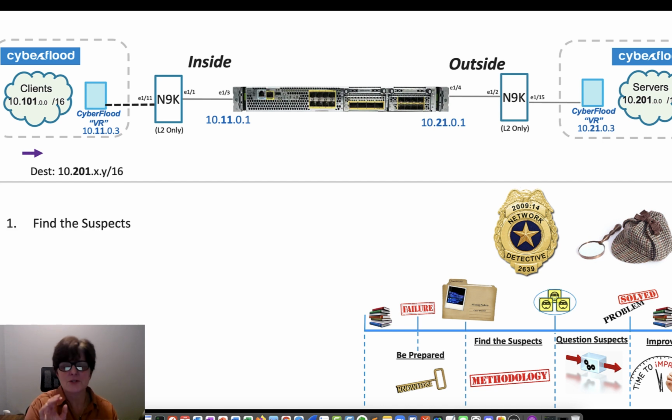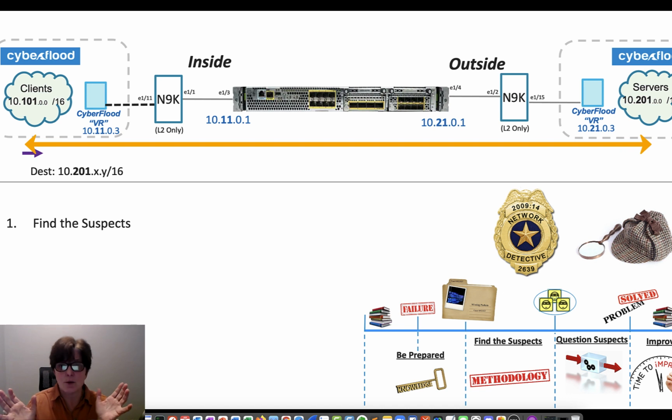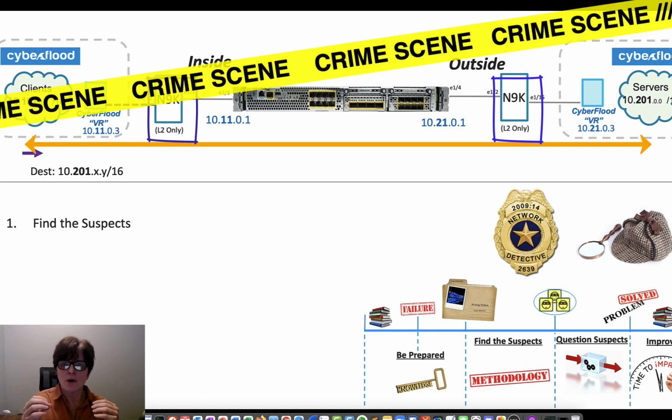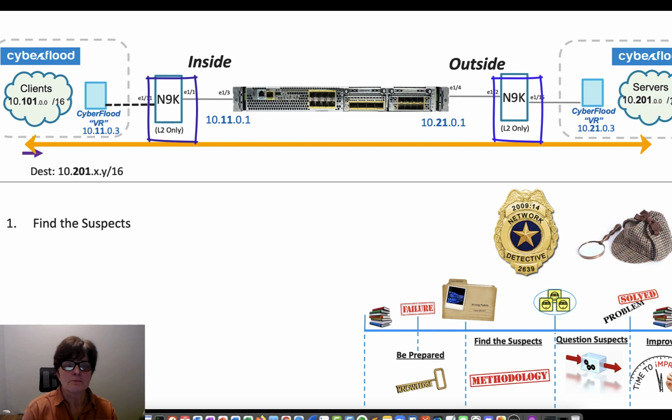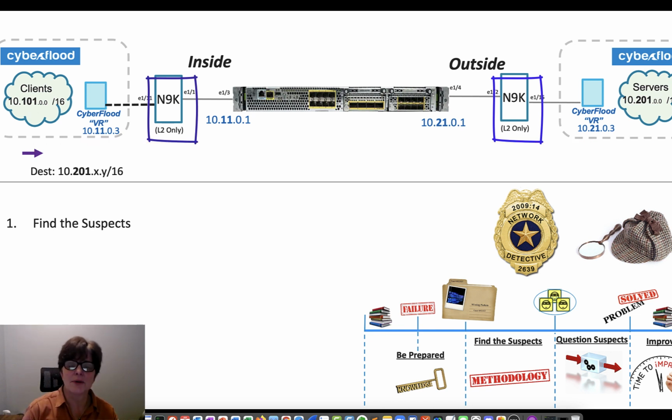What I want to do first is find the suspect. We have this entire environment. It's not as big as a production network, but it's also the reason why in the last video I called out those Nexus 9Ks. Since this is a crime scene, having an honest and updated representation of your crime scene map is critical, in my opinion. So we now know that we have those Nexus 9Ks.